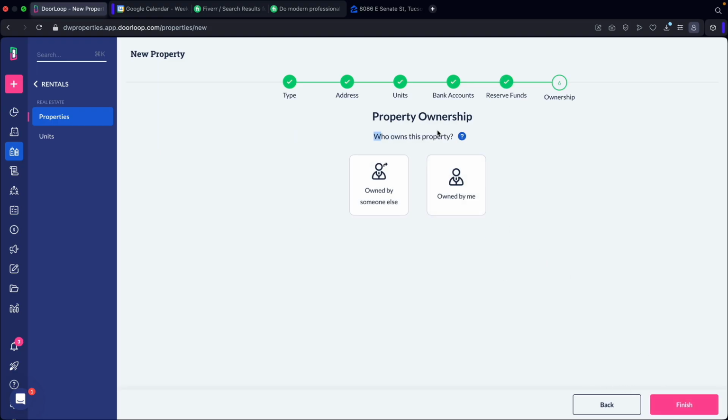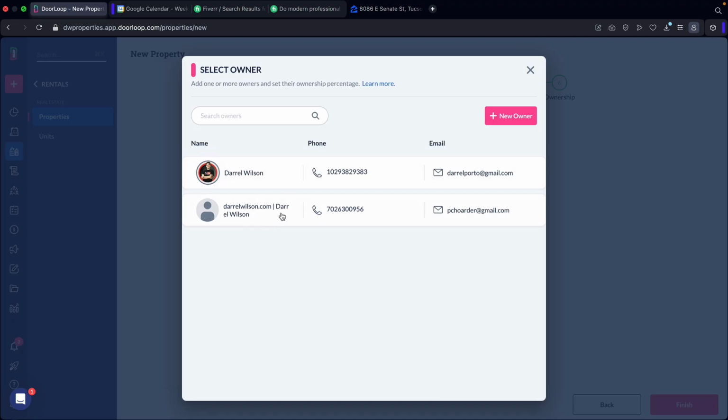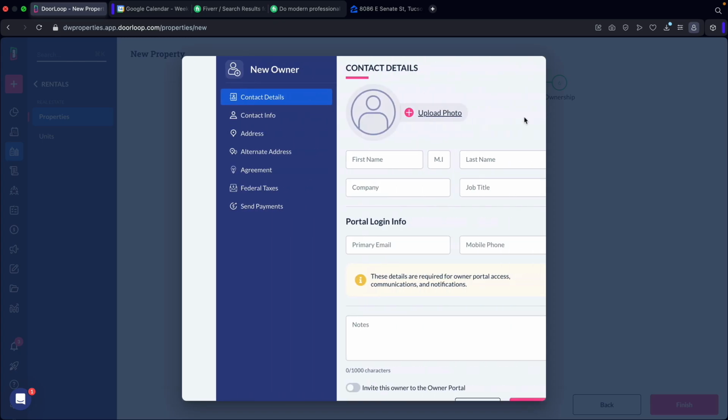So who owns this property? Is this owned by somebody else or is this owned by me? If this is owned by someone else, you'll click on someone else, and then here you can add an owner. So I'll click on add an owner, and now we're going to add an owner. You'll see right here that we have some owners, but I'm going to create a new owner right now. So right here, new owner.